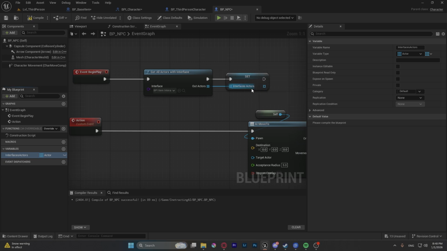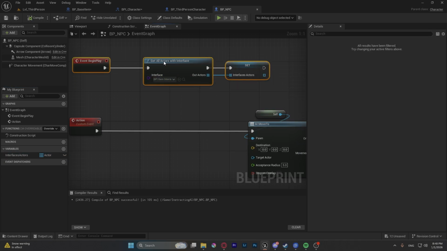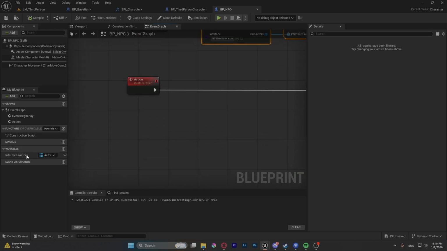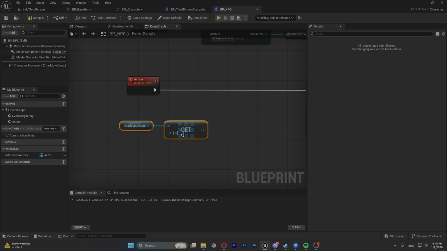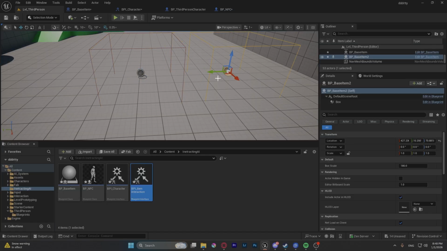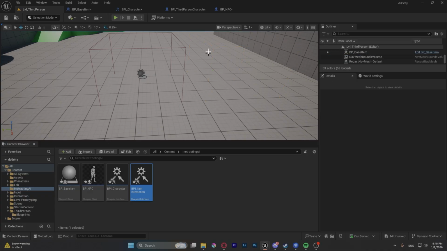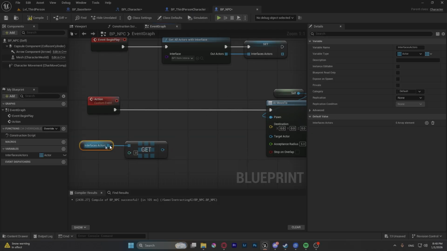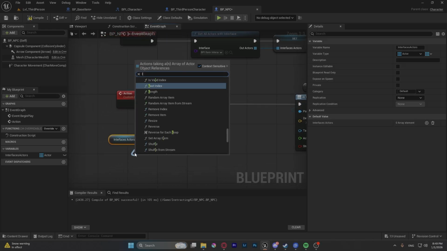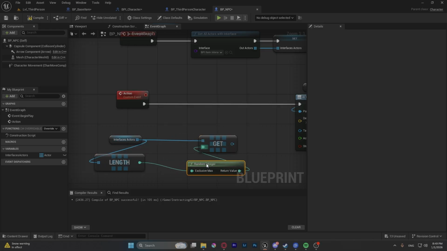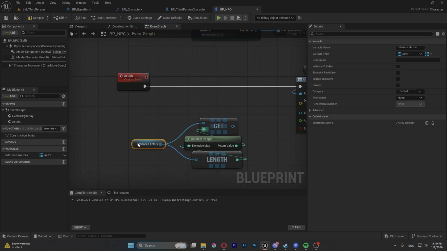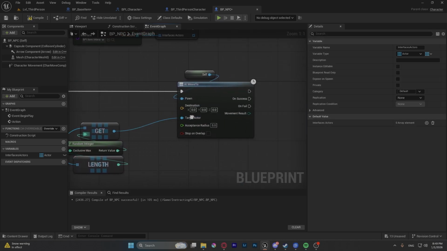interface actors. So what it means, basically, it's gonna get every single actor that has this interface in the world, and is going to move to that. So we can just get a copy, and if you have multiple ones, so we have like 2 of them, right now they don't have the interface, then it's gonna have more in the array. So what we can do, we can have a length and we can randomize it, random int. So it's gonna randomize which item we're gonna pick. So it's gonna randomly pick one and plug that into the target.